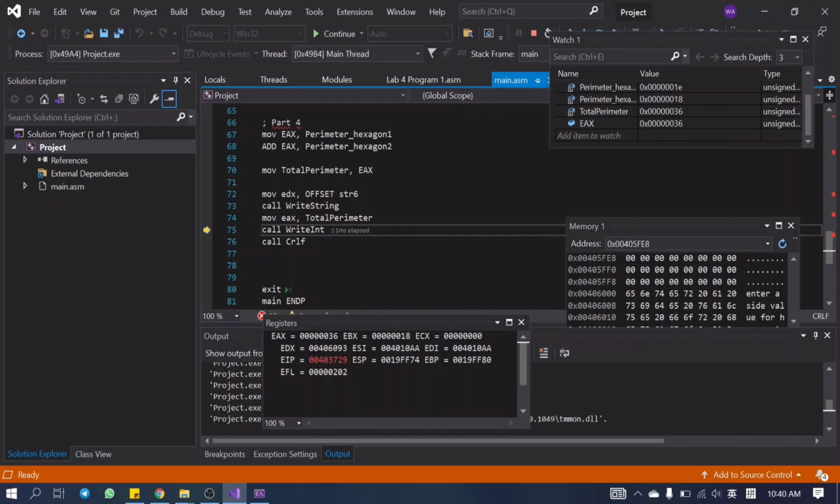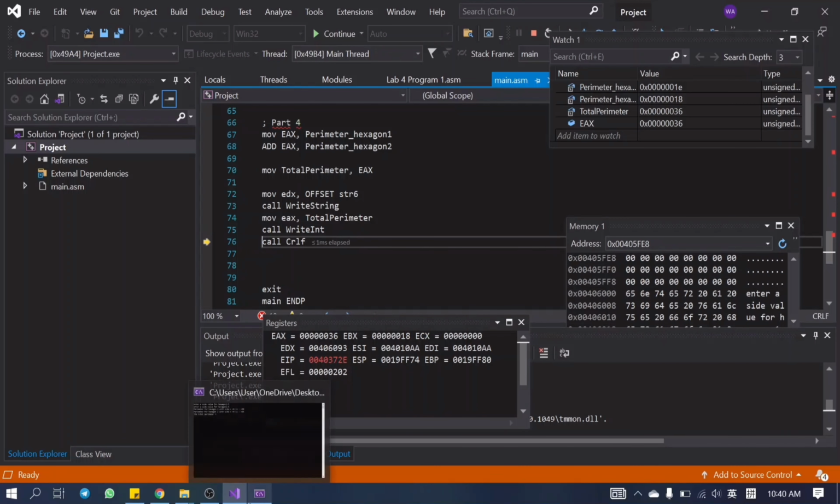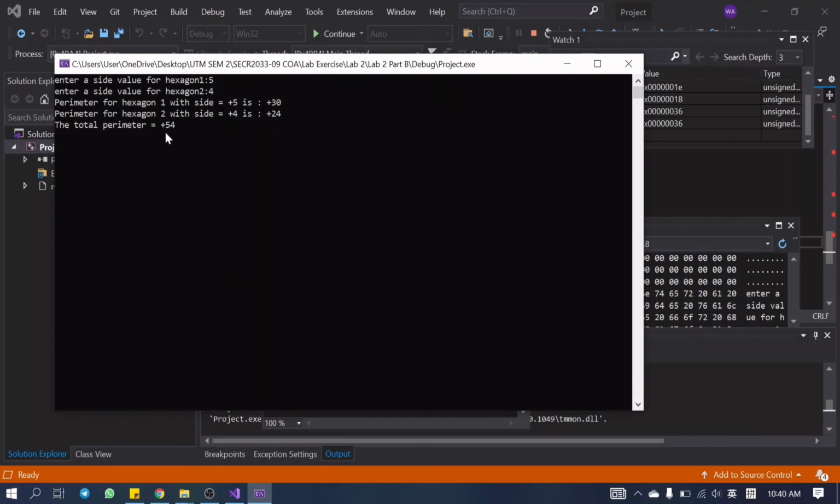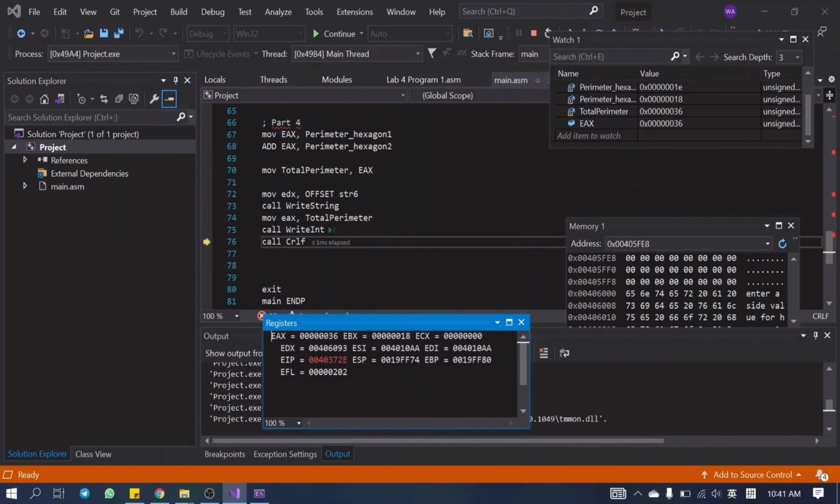WriteInteger means that we show the signed integer on the screen. After WriteInteger is called, 30 plus 24, which is equal to 54, will be shown on the screen. Of course, this is in decimal, while the 36 is in hexadecimal. So basically, the output for the whole program is like this. That's all from me. Thank you.